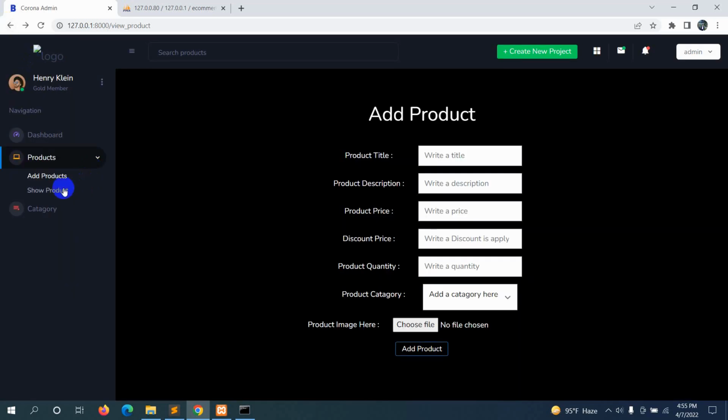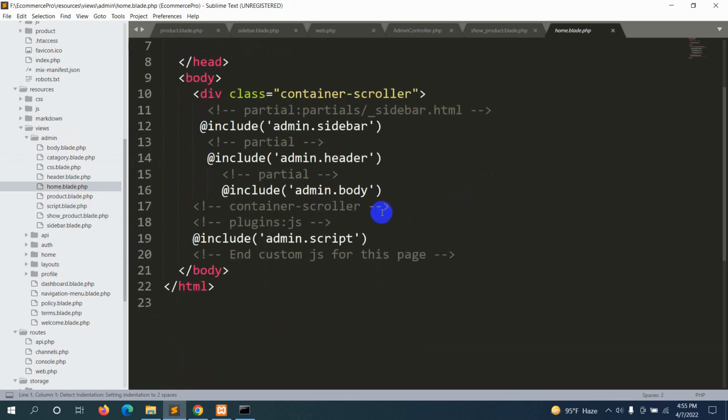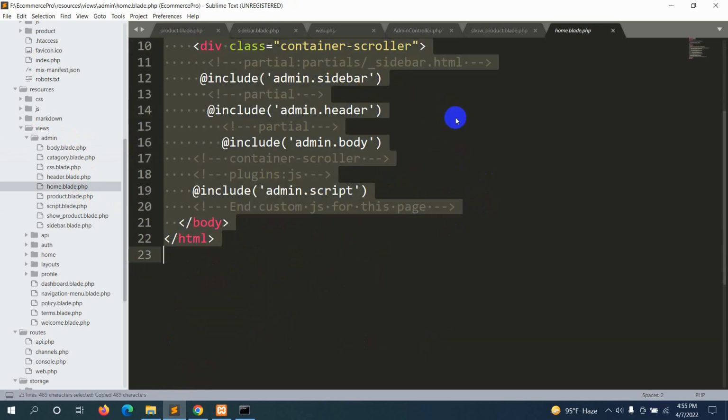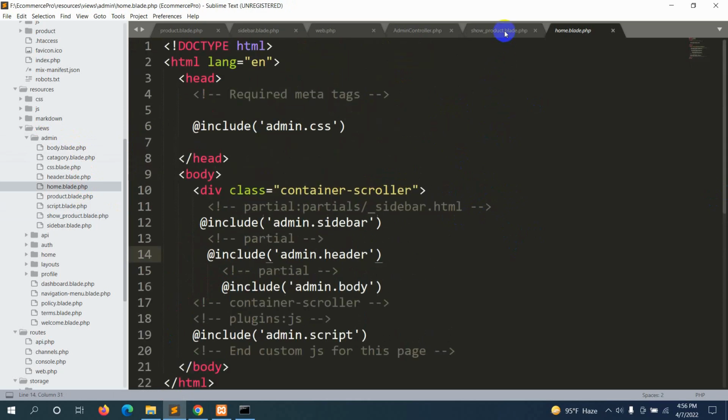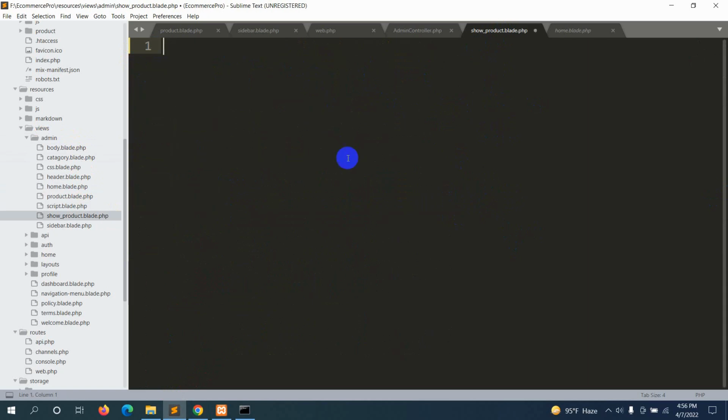So what we are going to do first is that if we click on the show product option, then it will return us a view similar to this. So for it, let's go back to our code again. Then we'll go to our admin folder. Then here you can see home.blade.php. So from here we are going to copy everything. So Control A, then Control C. Then we'll go to our show underscore product.blade.php, and let me just remove everything from here. Then we'll just say over here Control V.